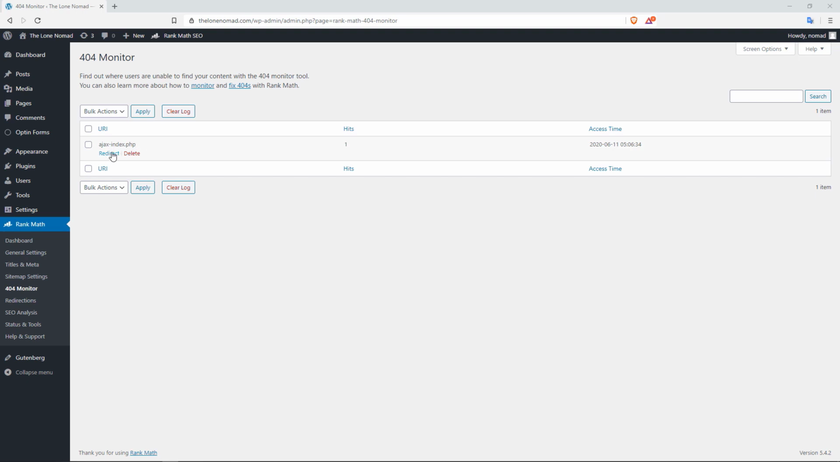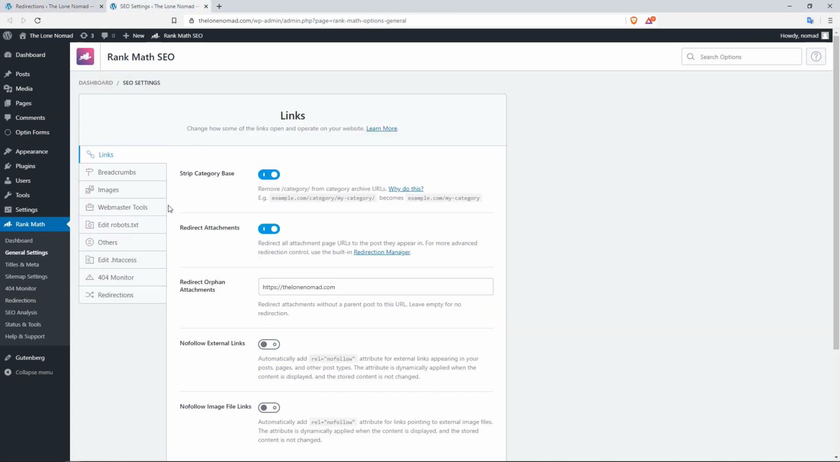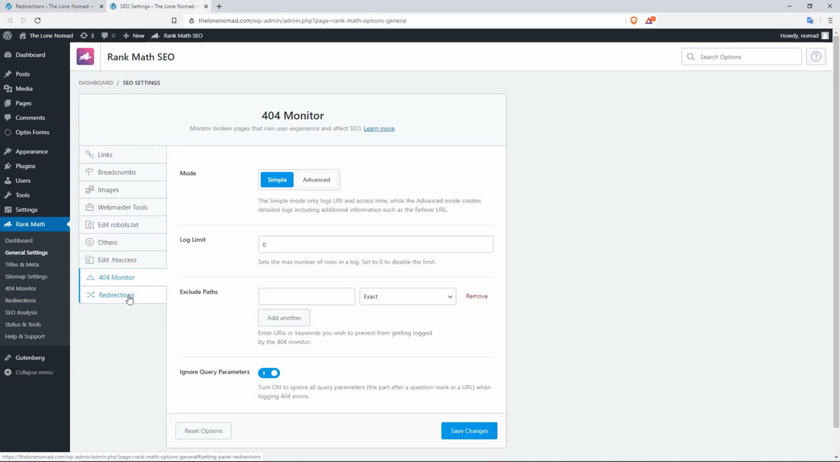And you can see I can choose to simply redirect that broken link. So I can click on the redirect, and this will take me straight to the redirections link. And from here, I can choose to simply add the destination URL where that link should go to. However, don't forget that by default, we've already created the options right here.